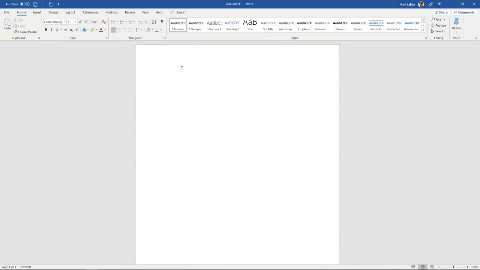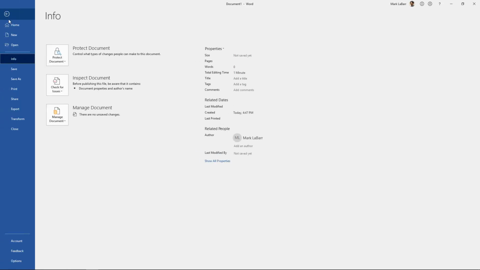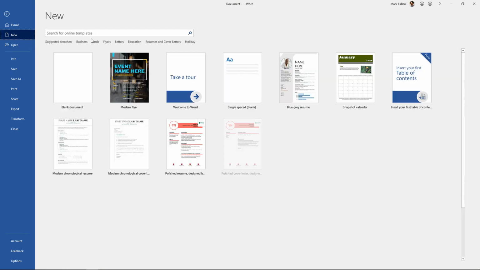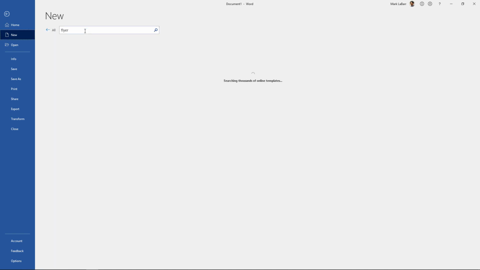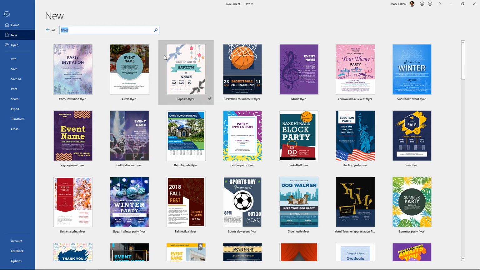Let's get started. So there's an infinity of possibilities that you could create for advertisements depending on what you're advertising and what you want to go for. But a good way to start is to open up the File tab and hit New. And you won't find anything if you just type in advertisement, but they do have flyers. Go ahead and search that.